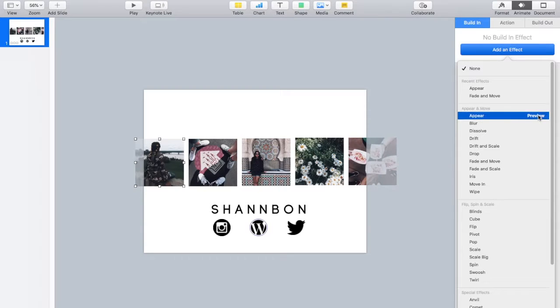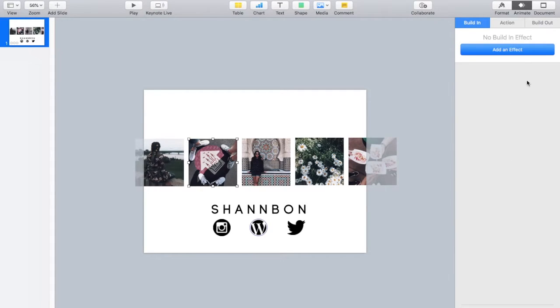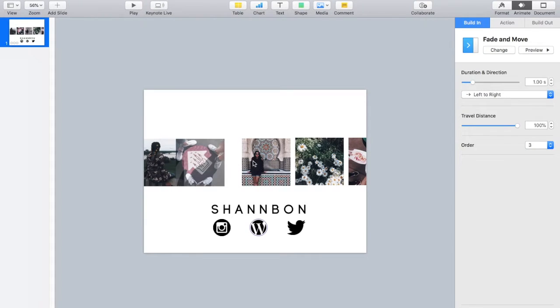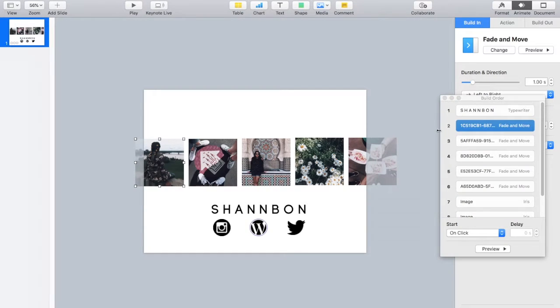And then I went to animation and switched the build in, which is how it's going to appear on the blank screen. And I just switched them all to the same, and I decreased the time, which made it go faster.